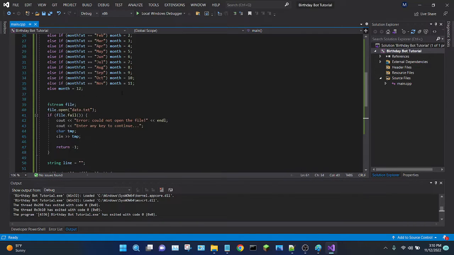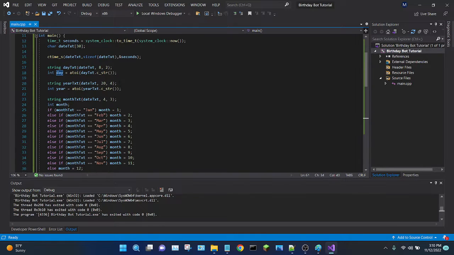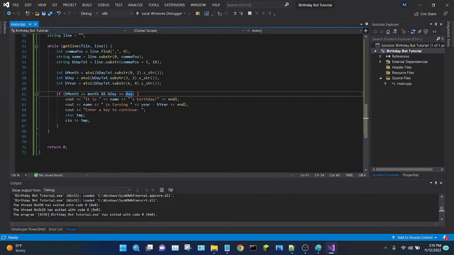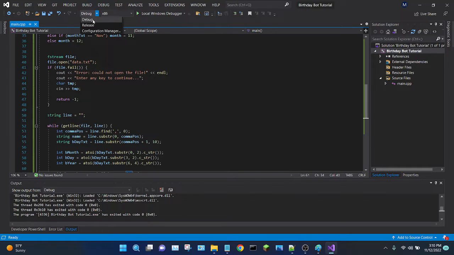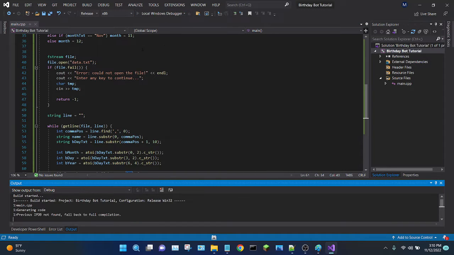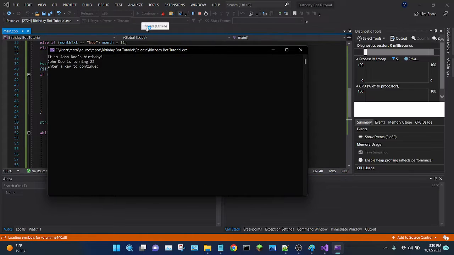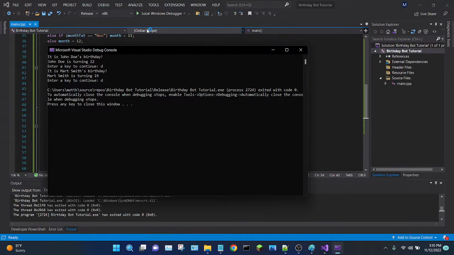Now all we've got to do is install it to your computer. To do that, what we need to do is first build this in release mode. Release mode is a slightly faster version. So this is going to make your program run a little faster. Click the build button and we can just skip through all this.